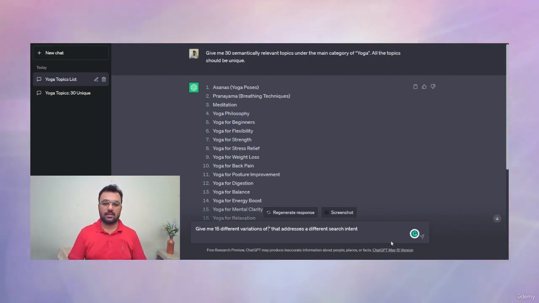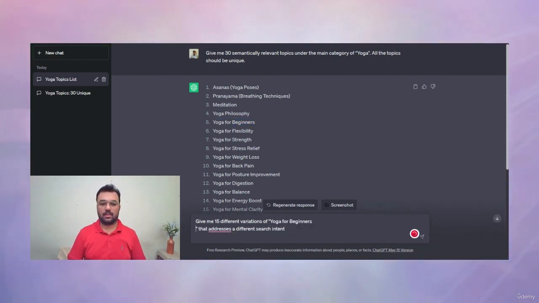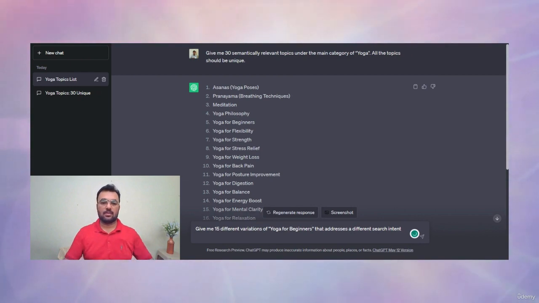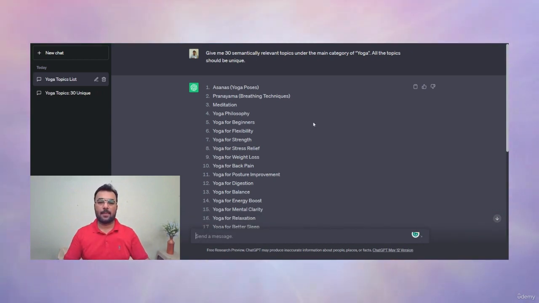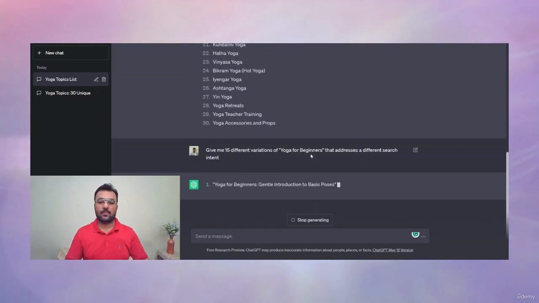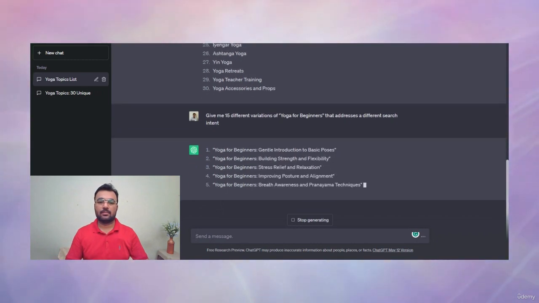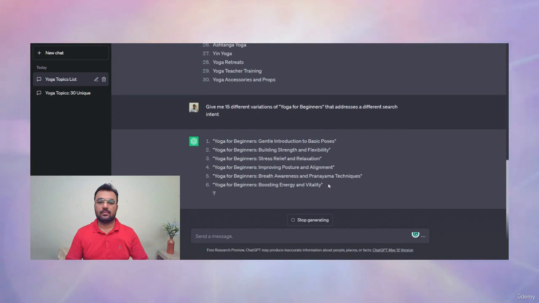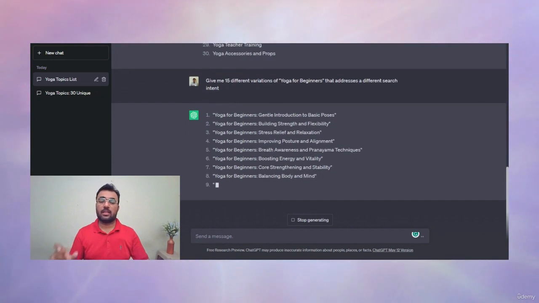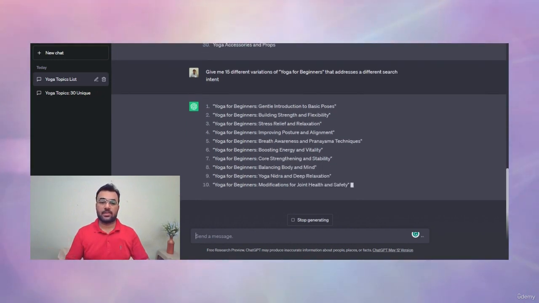I have saved this particular prompt and I'll just enter. So give me 15 different variations of yoga for beginners that address a different search intent. There should not be any overlapping or duplicacy. So that's the reason we have used the words different search intent. These are all addressing different search intent.